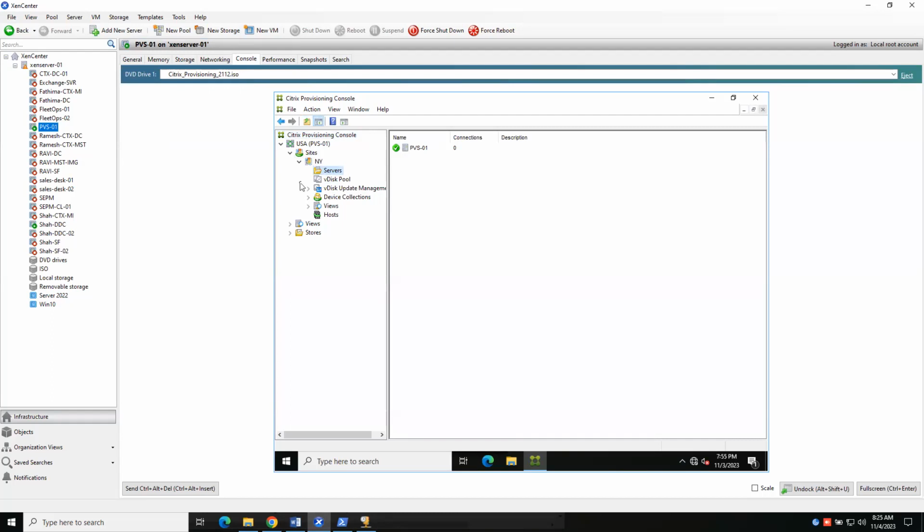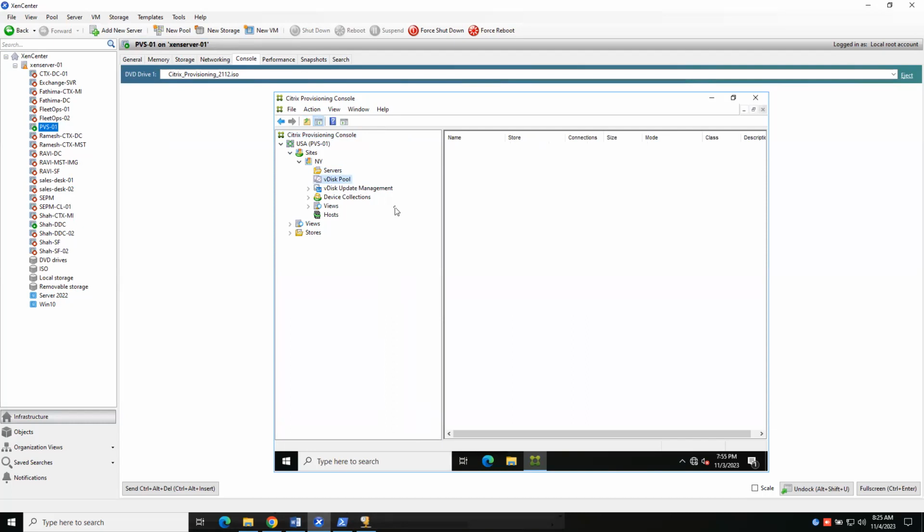How many sites can you make in one PVS? Totally up to you, whatever network bandwidth you have. Whatever virtual disks you create, you will get a list of virtual disks over here, like for HR, for the sales team or whatever. The benefit is that we only have to create a single vDisk for the entire HR team or IT team, and every machine can boot up from that disk. It is not called a golden image, it is called a vDisk, virtual disk only.